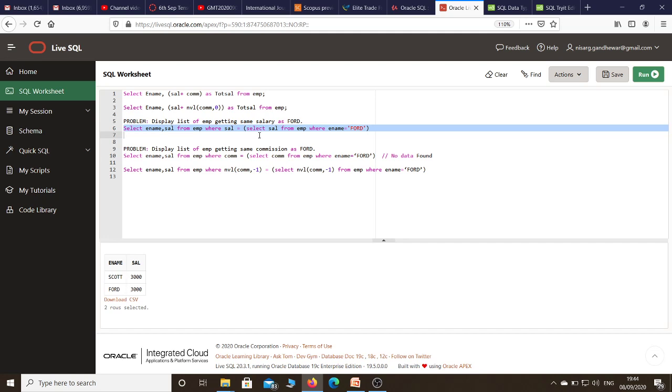Now the question may arise, why is Ford also displayed here? Because in this case the inner query returns the value 3000, and in the outer query we are comparing each and every record from the table employee. So one of the records is Ford also. Whether 3000 equals 3000, yes. So it is true for 2 rows, one is Scott and the second one is Ford. So here we got these 2 particular outputs.